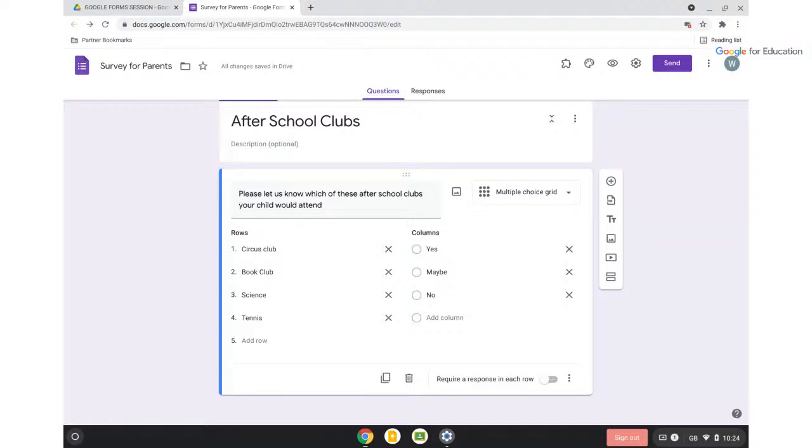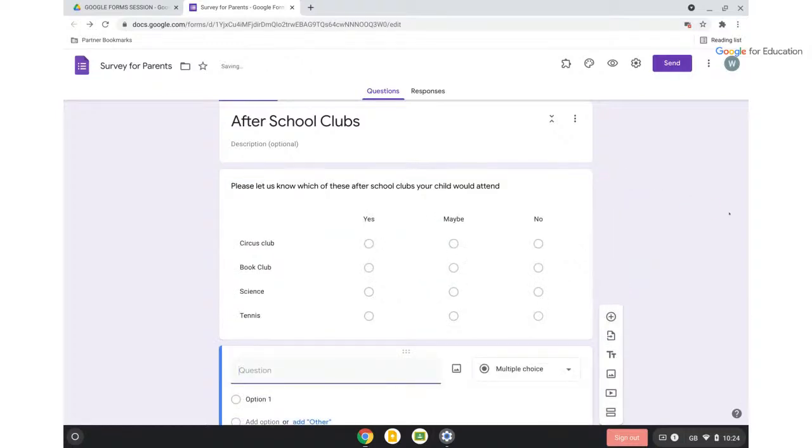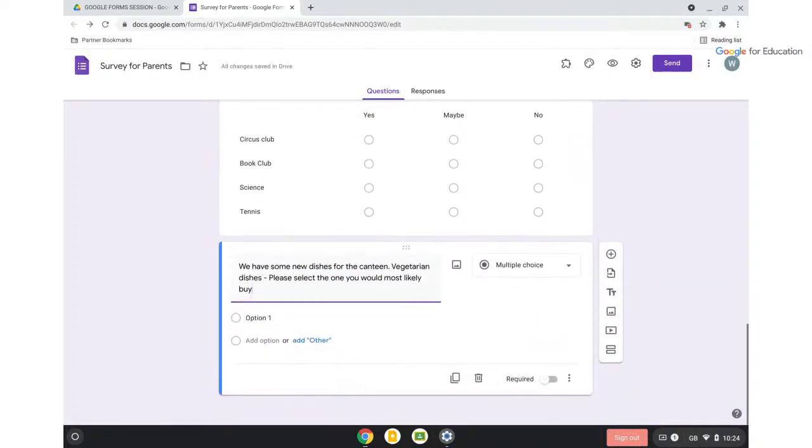But I do see images used in lots of other ways in forms, and there's something you might be thinking of, oh, I know, I've got some images that I would like people to look at. You can start to think how that relates to you as well. So let's just add, we don't need a section, let's just add a question. And this time what we're going to say is, we have some new dishes for the canteen. And then it might be vegetarian dishes. Please select the one you would most likely buy.